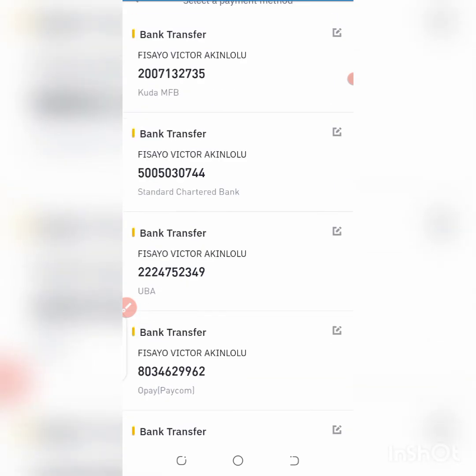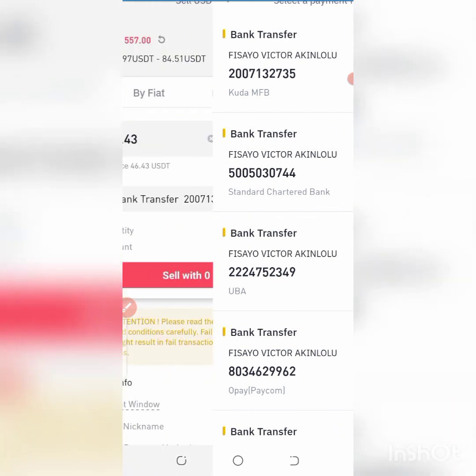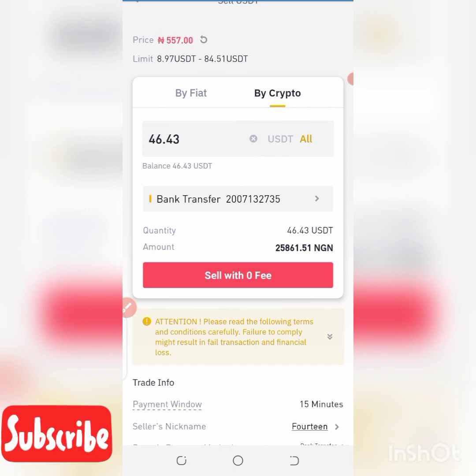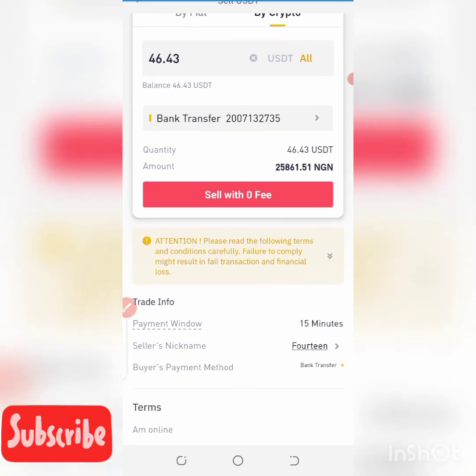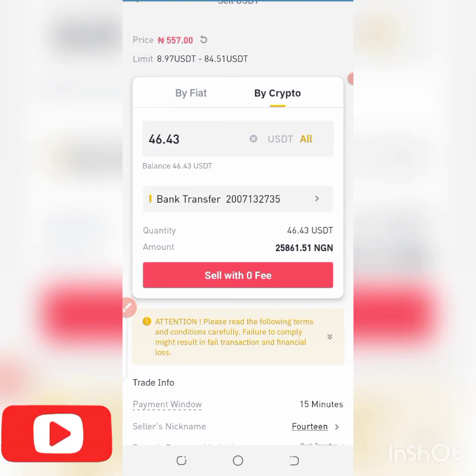So here we are going to input our payment details that we have already entered. We click on which one of those accounts we want them to send the money to. If I'm picking Kuda, for example, we're going to pick that, and the person would see it and pay into our account. So that's how to use this. This is a live demonstration on how to use the P2P.